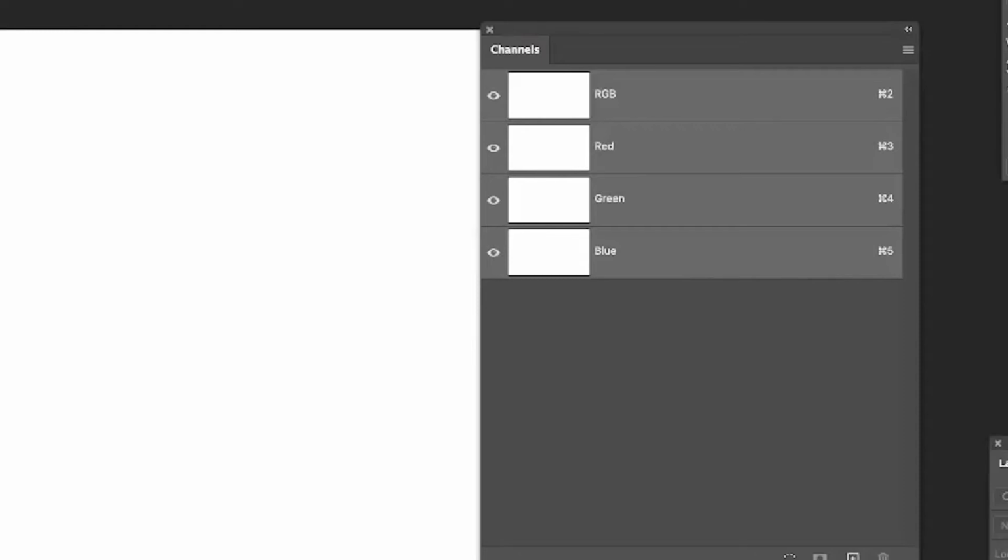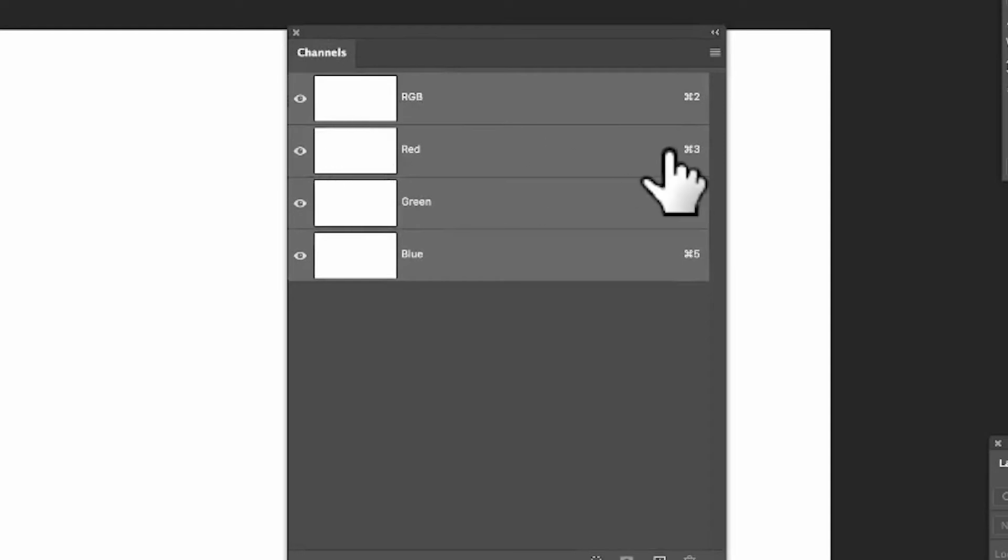To display the channels panel, go to Window menu and Channels. You've got here the channels. Now, if you're using an RGB document, you'll see RGB, red, green, and blue. If you're using CMYK, you will see CMYK, cyan, magenta, etc.